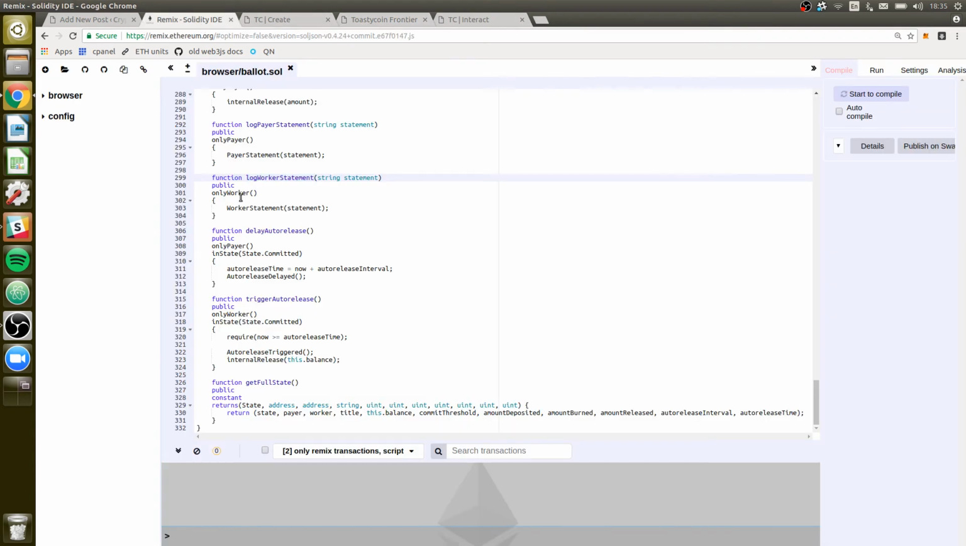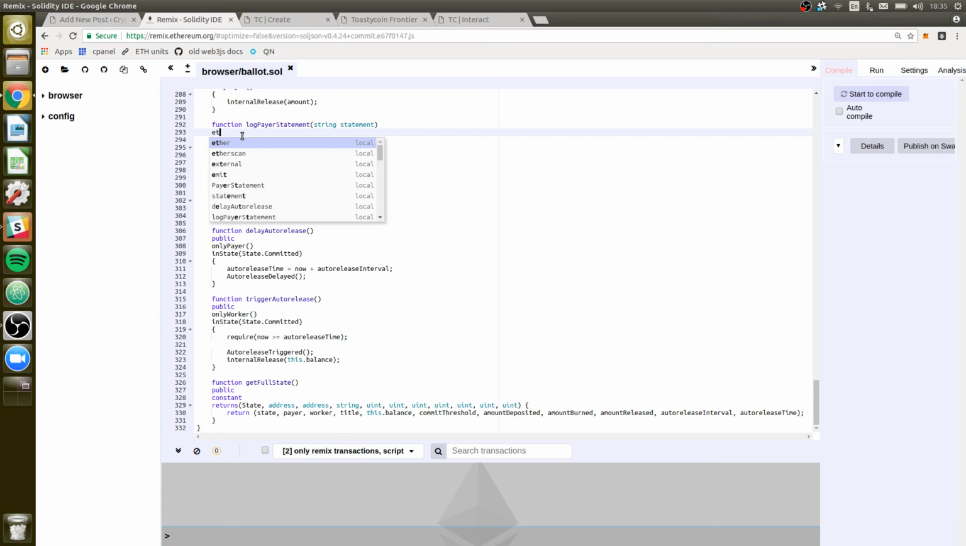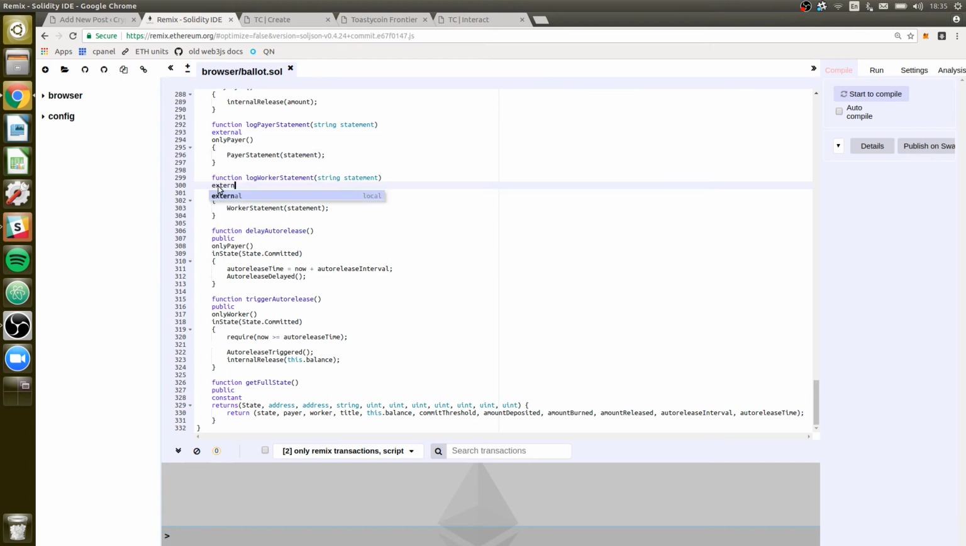The only thing we want to make sure is that only the worker can call the log worker statement, and only the payer can call the log payer statement. That's really the only logic we have here. And again, these should be external.